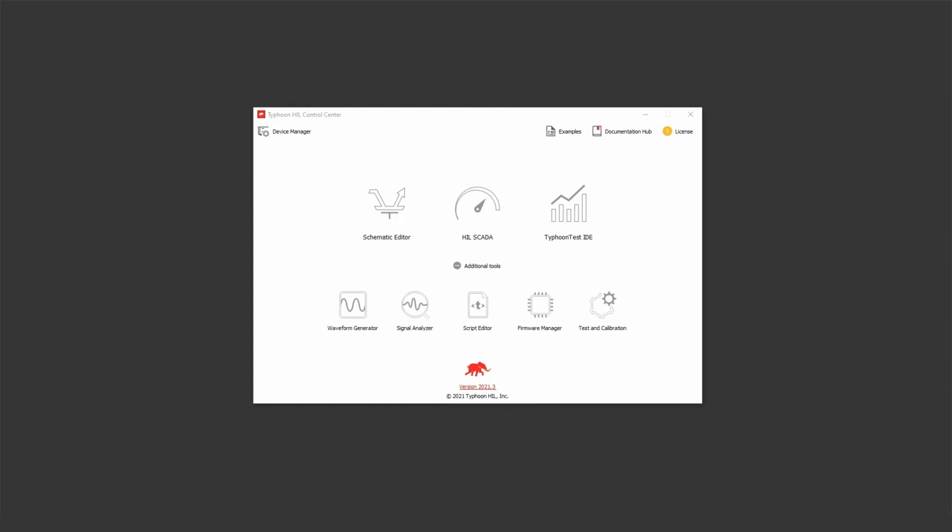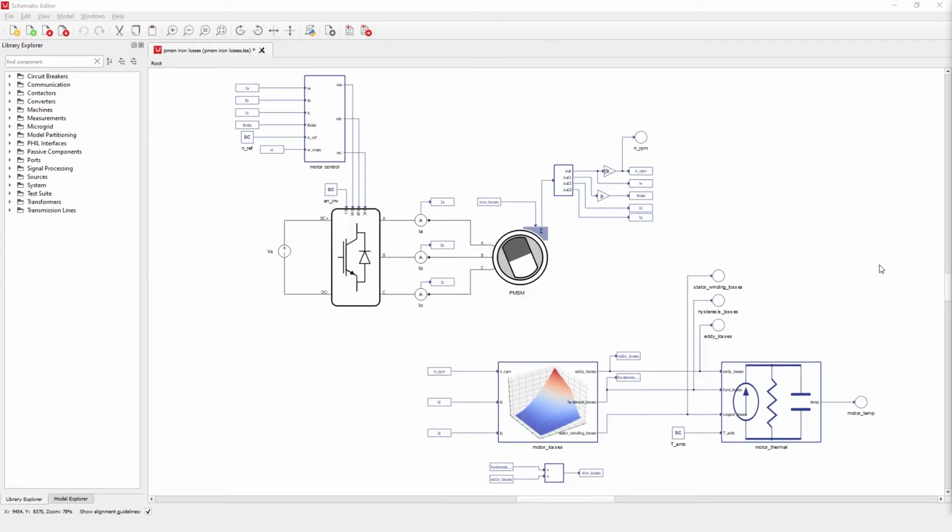Instructions on how to use this feature will be shown in the example model created for this purpose, PMSM with iron losses. This example model can be found in the electrical drives example folder.